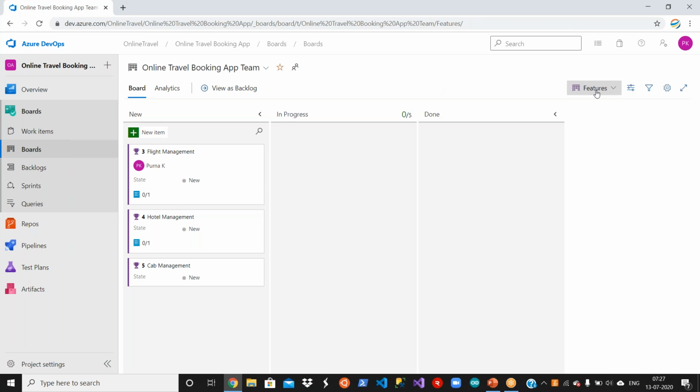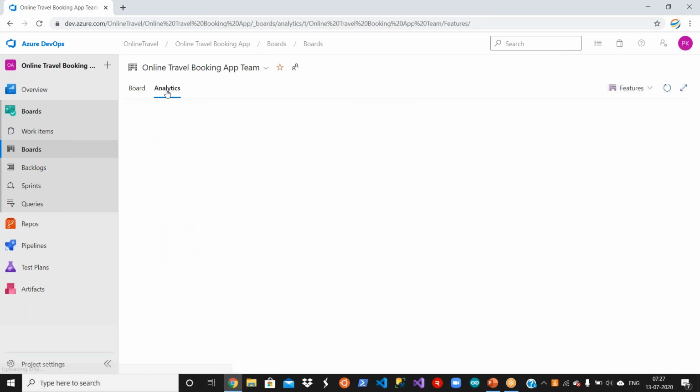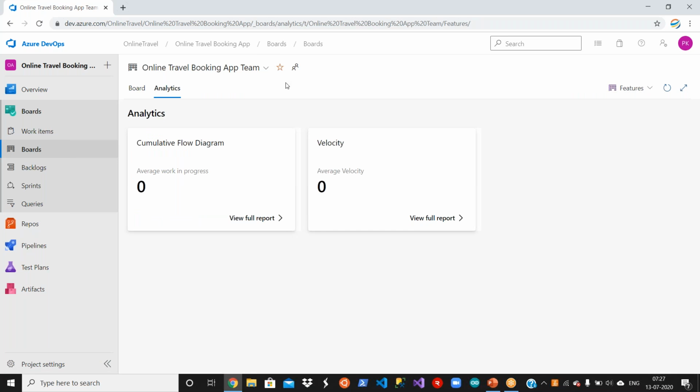Okay. There are two views. One is the features and backlog items, and another thing you see here is analytics. For any team, the options are the same. In the analytics, you will see the reports. One is a cumulative flow diagram, another one is velocity. The good thing here is that you don't need to do anything. The moment the team starts entering the efforts, the remaining effort every day at the task level, it will automatically get updated every day. Because we just started, everything is showing 0. You see, average work in progress 0, average velocity 0.